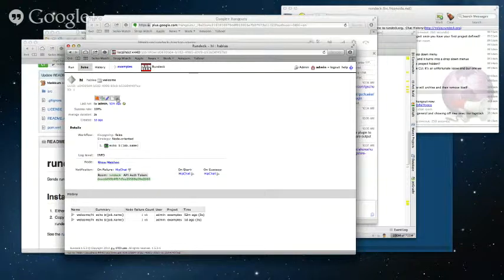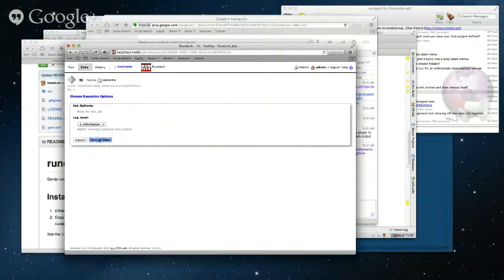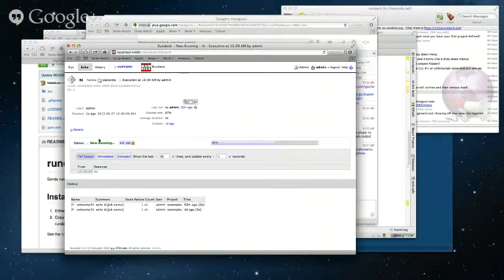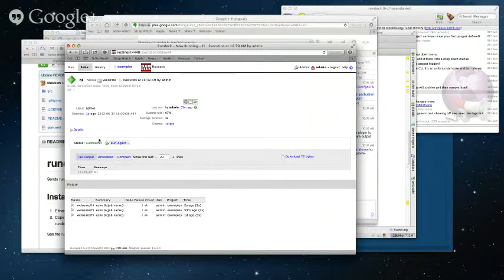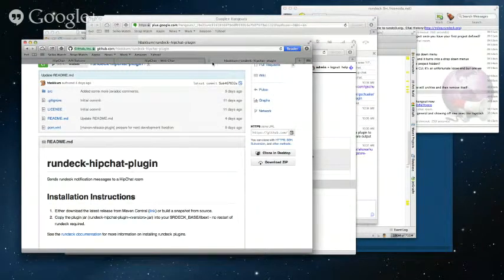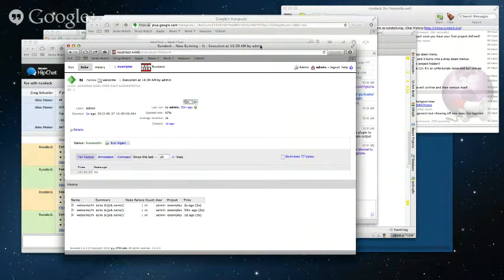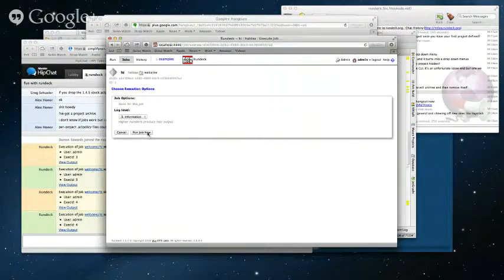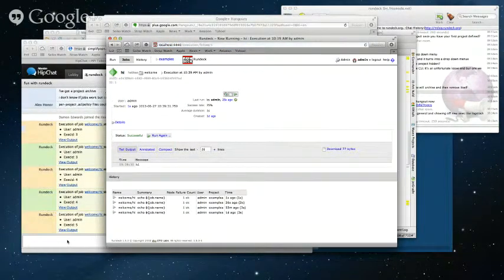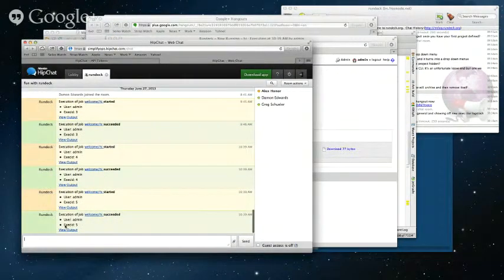So if I run it, I'm just going to go ahead and run it. It pretty much just does its normal thing, but behind the scenes it's invoked that HipChat notification plugin. So let's go over there to HipChat. And here's my chat room called Rundeck, and here we go. We just saw this happen here. I just ran this. Let me do it again so you can see it live. There it goes, execution ID 5.